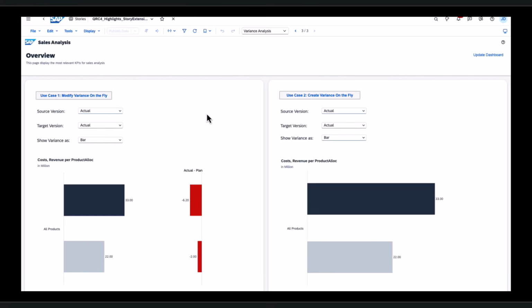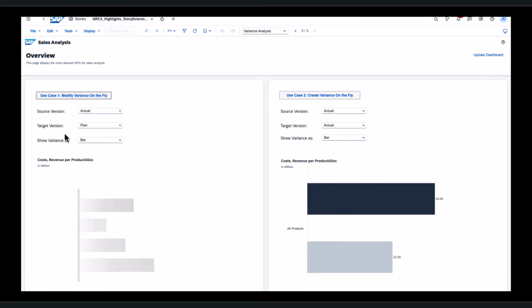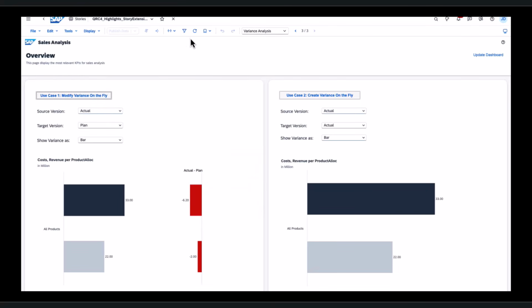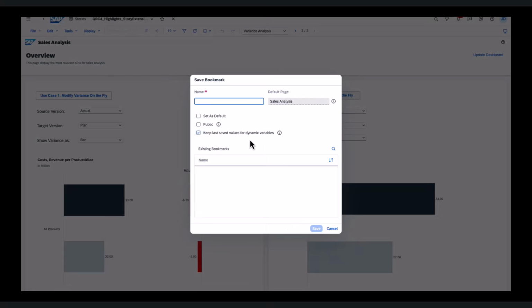Now I'm logged in as a BI viewer, and here, as in my previous examples, I would like to compare the actual and also plan and display that as a bar. So I can basically change this story. Now I'm able to create bookmarks. Go to bookmark current state.